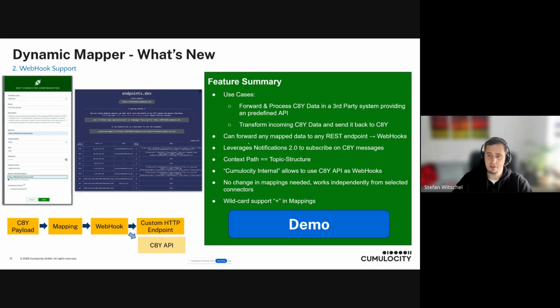As I said, here we have another connector which can be defined. It can forward data. It leverages Notification 2.0. Again, the context path here is also the topic structure defined in the mapping. We also have a flag which is called Cumulocity internal, but Christoph will explain later what this means in detail. And of course, the mapping, as I said already, does not need to be changed at all. It can work for multiple connectors, including webhooks.